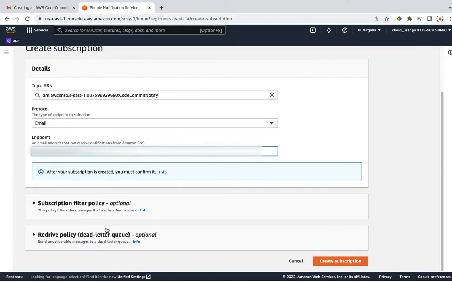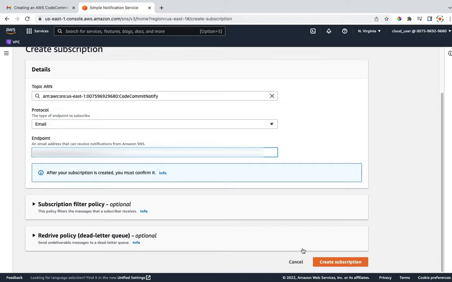Let's leave every other thing as default. You can see after your subscription is created, you must confirm it. That means you will ask the QA team, or any person that is going to be receiving the notification, to confirm it at their own end. Remember, this is not the developer email address. This is the email address of the QA team. So we're going to click on create subscription.